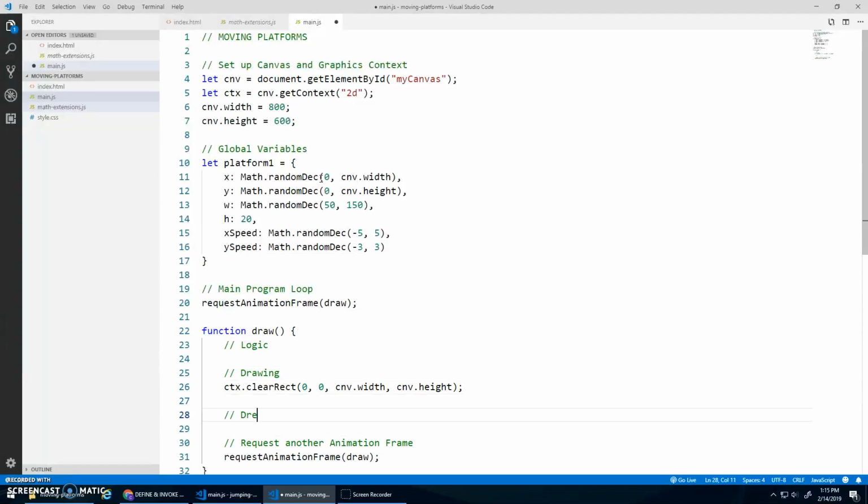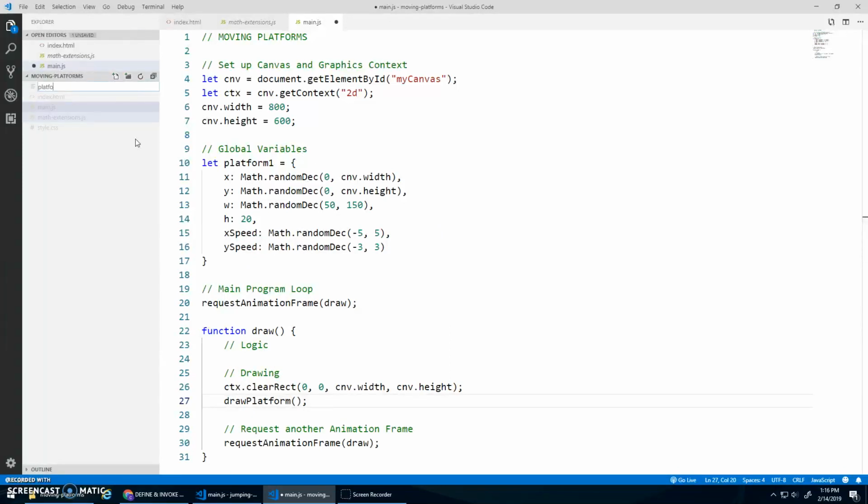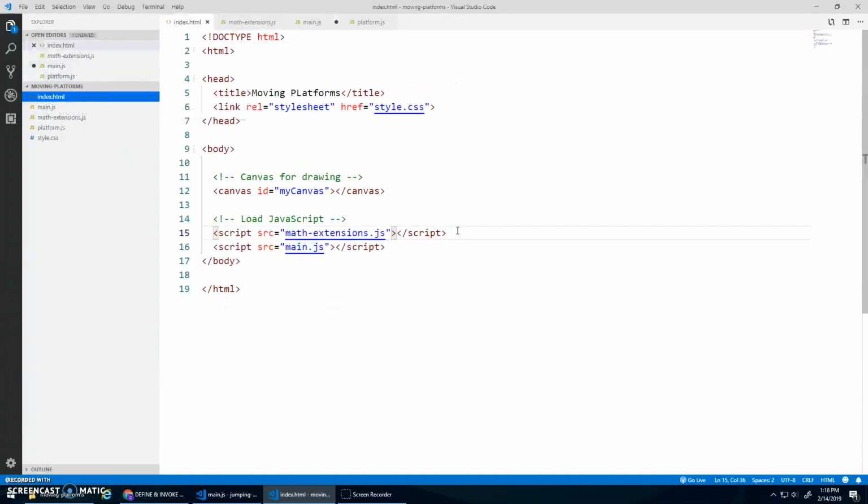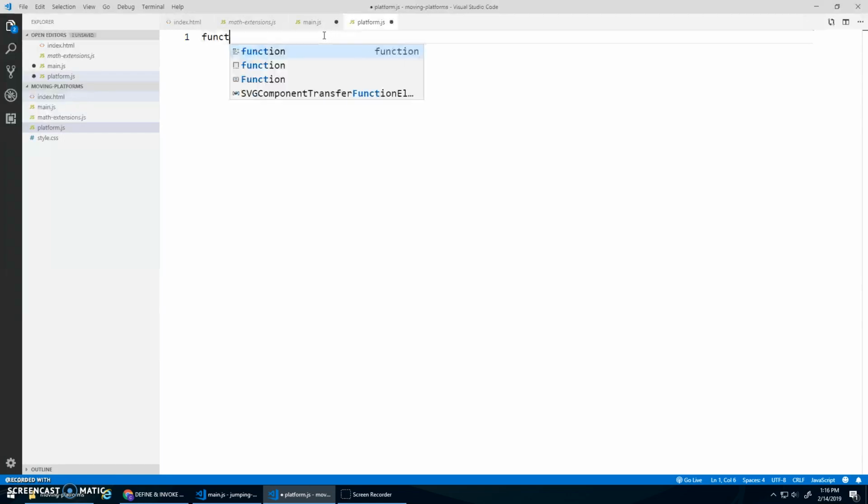So let's go here, draw platform. And you know what? Since we've learned about functions and stuff, why don't I just start with that? Why don't I have a function called drawPlatform? And let's make a new file called platform.js. And again, when I make a new file, I have to make sure I load it. So we'll change this to platform.js, not math platform. And that should load that. And in here, I will define a function called drawPlatform. Beautiful.